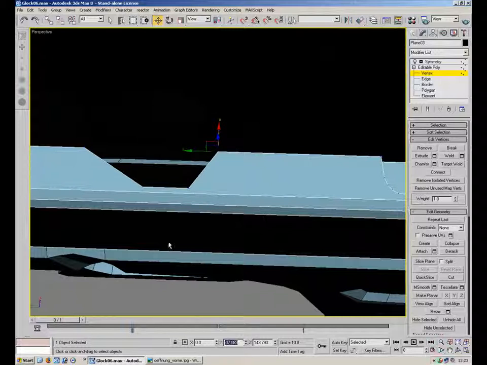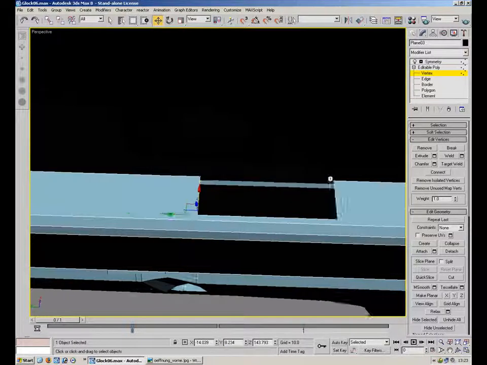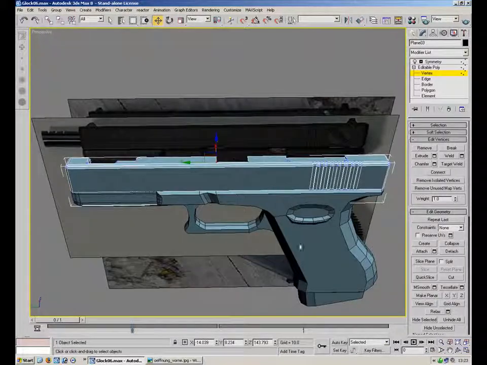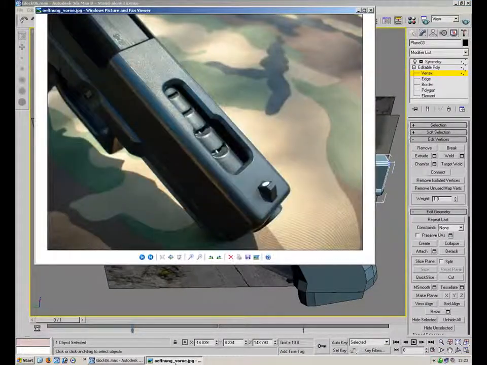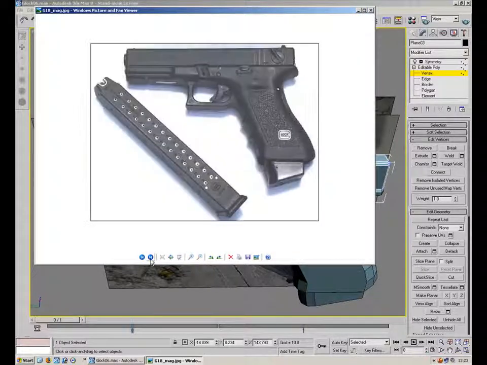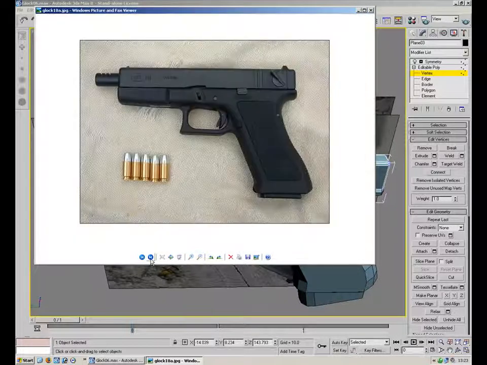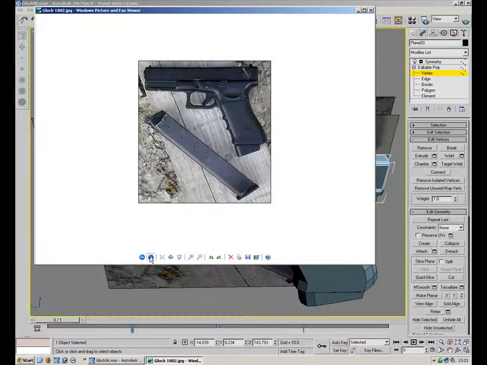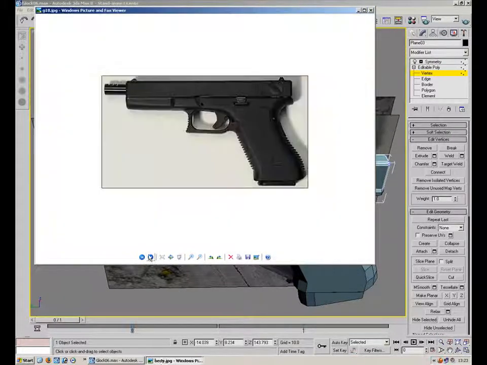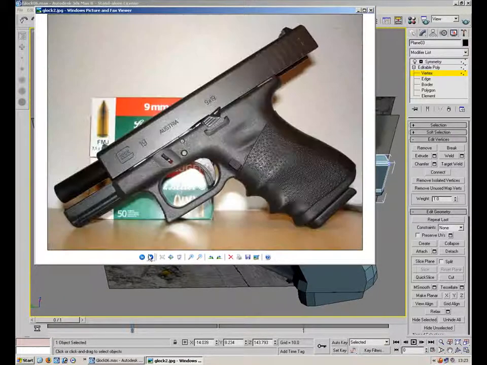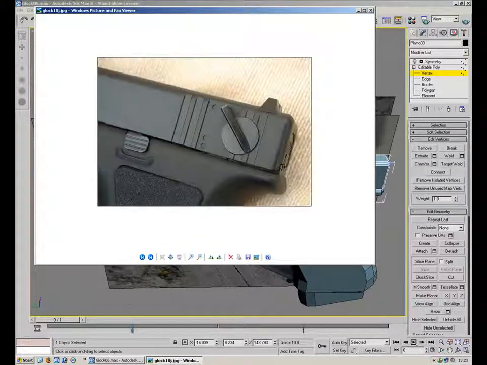So I need to take the Y position from here, transfer it to here, and the Y position from this little guy, and put him over here. Right. I then just want to try and get this into the correct position. Brilliant. Don't have a very good reference of it.